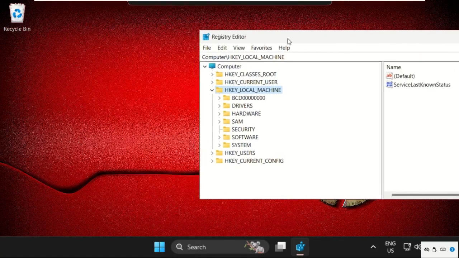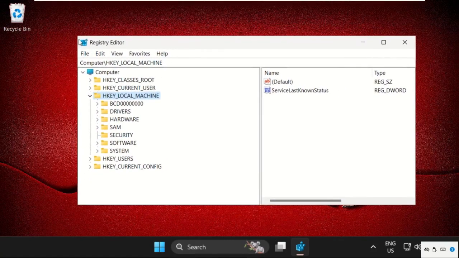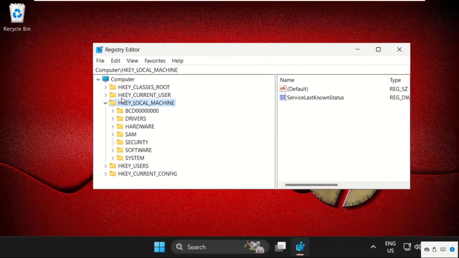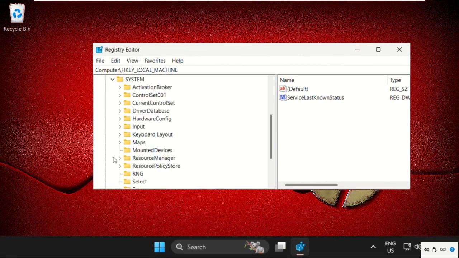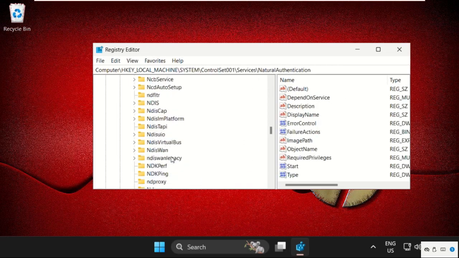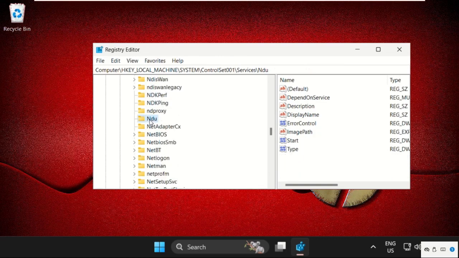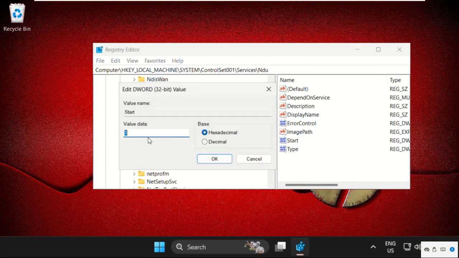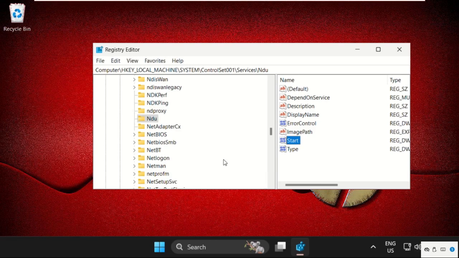Now here we need to expand HKEY_LOCAL_MACHINE, so just expand this. After that, click on System, just expand it, then expand ControlSet001, then expand the Services folder. Now we need to find the Ndu folder, so here it is. Just select it, and on the right side right click on Start, select modify and change the value data as 4. Now click on OK.